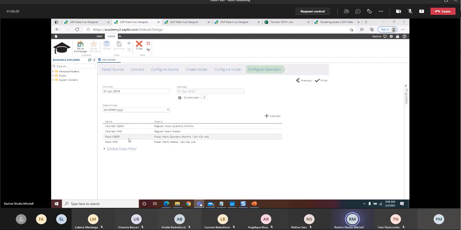Okay, and then here are your 4 calendars. Calendar YQMD, that means your calendar year, quarter, month and date. Now calendar always starts in January, right? So it's year broken down into quarters, broken down into months, broken down into days. The next type of calendar hierarchy is YWD, where your year breaks down into 52 or 53 weeks, depending upon what that year is. And then every week breaks down into days.